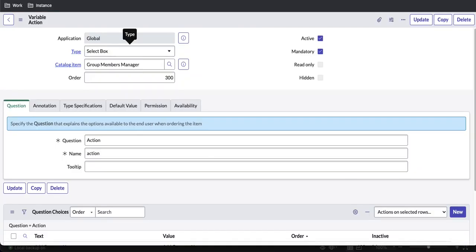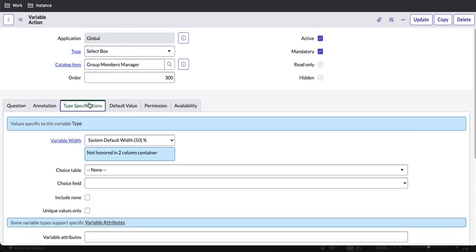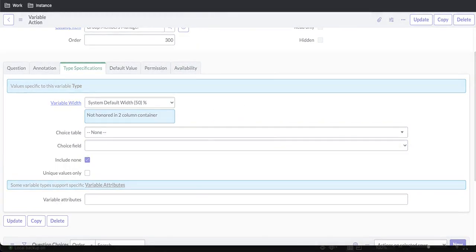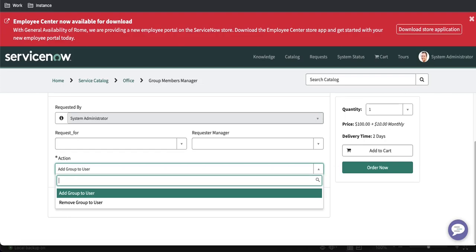What I'll do, I'll go back to the actions, and then we'll select the type specification. Under this type specification you have a checkbox called include none. Once you select that include none, by default the value will be none. Let's refresh that form.